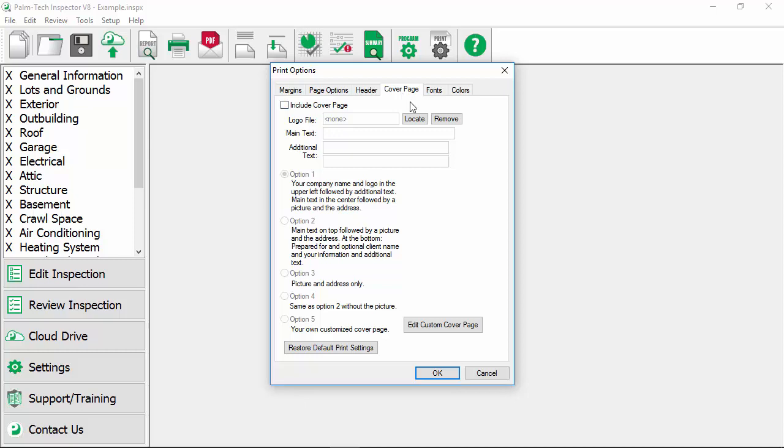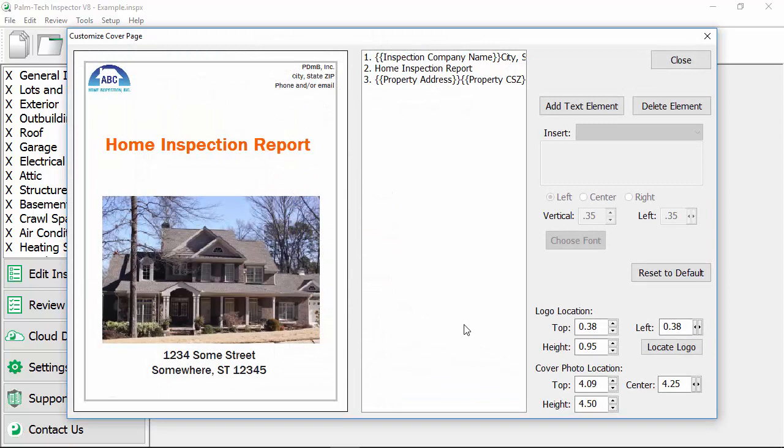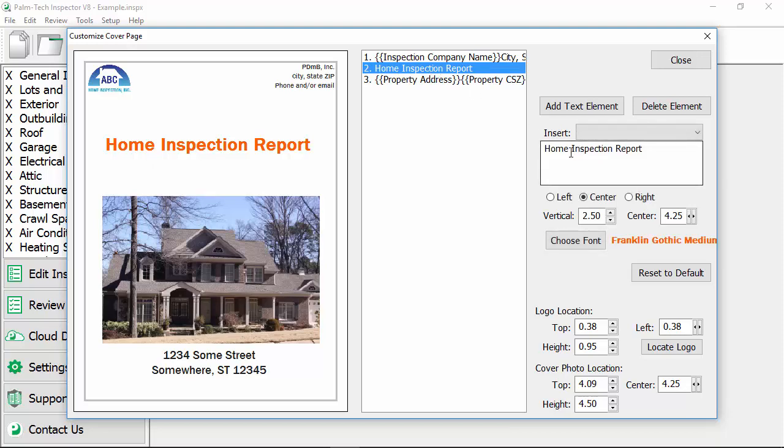Setting up the cover page is very similar to the header. We're first going to check include cover page, and then we can work with one of the existing options, or we can click on option 5 and then edit the custom cover page. Editing your cover page works just like editing the header. So let's go ahead and make a couple changes. The first change we want to make is to change this to say property inspection report instead of home inspection report. So we'll click on where it says home and we'll simply change it to the way we want.